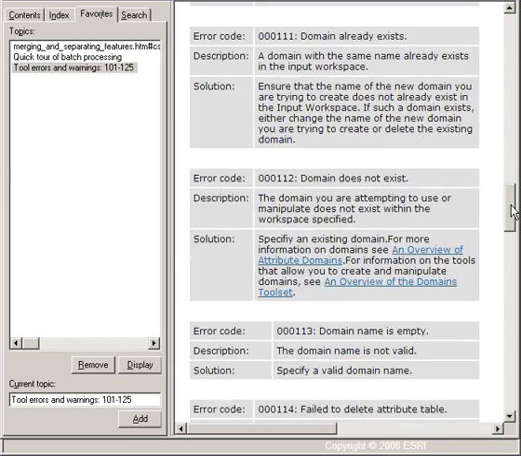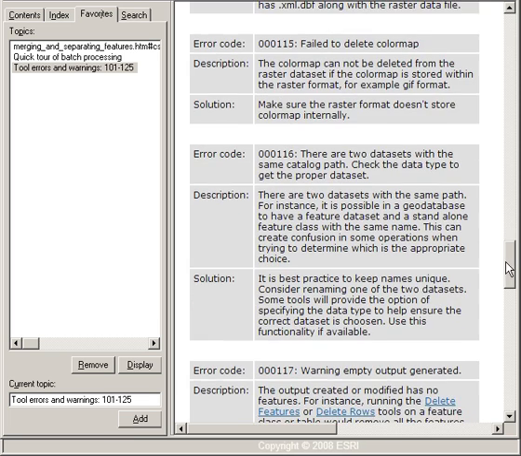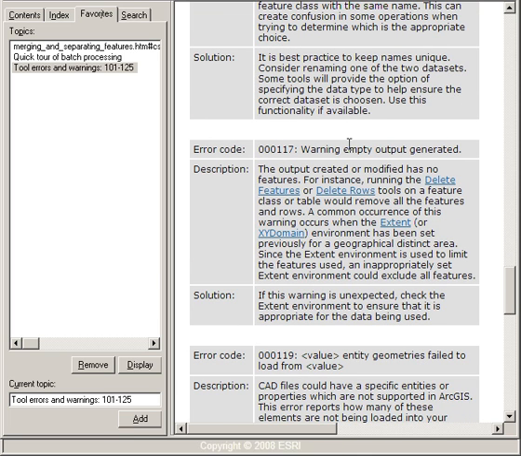It would have taken me right down to error 117, which in this case tells me, warning, an empty output was generated. So essentially, as a description of the error here, it's telling me that 0 rows were returned from the query or the selection that that particular tool had done. The solution here: the warning was unexpected, perhaps the extent environment setting wasn't set, or perhaps the mistake was as a result of the incorrect value being given in the expression.